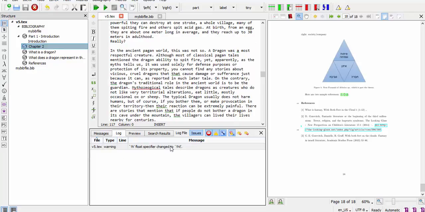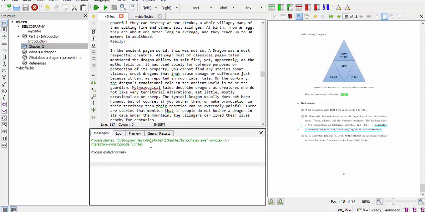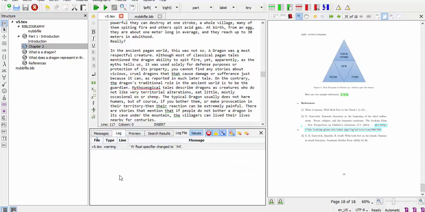The log message here, if something goes wrong, it will show here. So it changed the float specifier h to ht, so it already did that, and other than that there is no problem. If there is a problem it would come in the log, so you can just check. Suppose you wrote wrong code or you forgot to close some reference or whatever, it would show you there. Okay, that was all for this one.